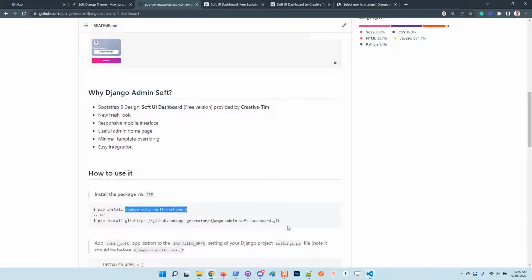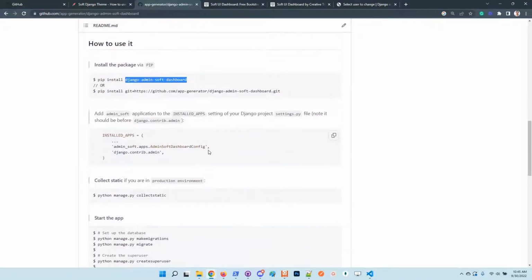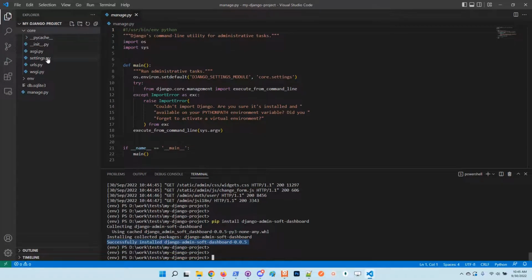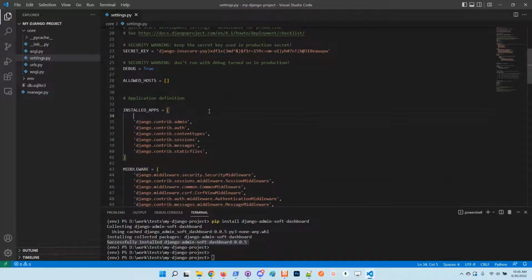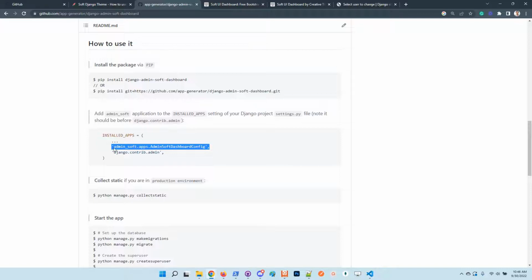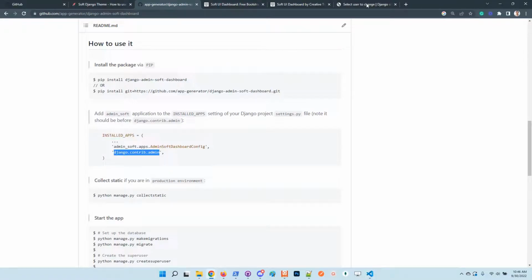Once the theme is successfully installed, and we can see this by watching the messages listed in the terminal, the next thing is to update the project settings with this line. You need to go to the core settings section and add this line in the INSTALLED_APPS section. So there is a small catch here. You need to add this line before django.contrib.admin, because otherwise the default UI is used. So this is all. Let's run the server and check out the UI.